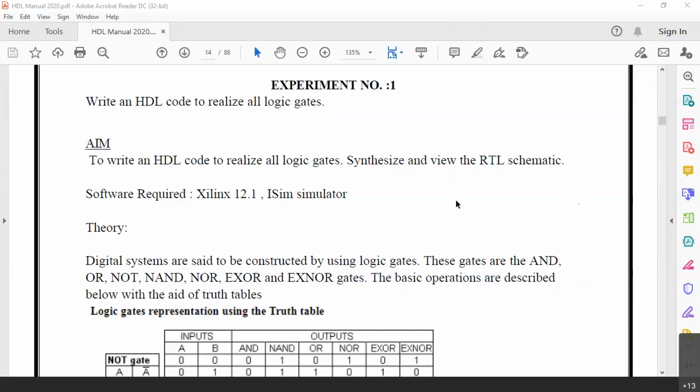Today, let me discuss experiment number 1, that is, write an HDL code to realize all logic gates. So the aim is to write an HDL code to realize all logic gates, then synthesize and view the RTL schematic also. I will tell you what is meant by RTL later on. The software required is Xilinx 12.1 ISim simulator. Right now in my laptop, I have Xilinx 14 version, and later on I am going to show you the demo also. The minimum requirement here is Xilinx 12.